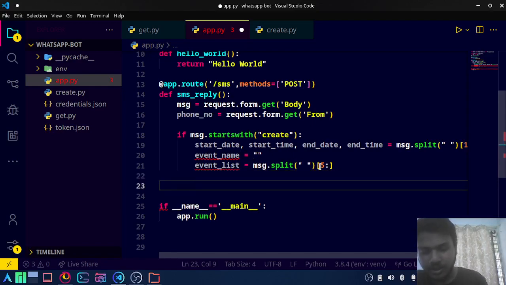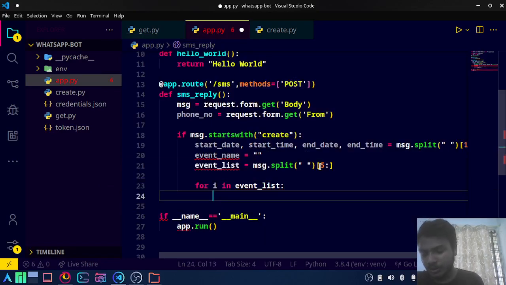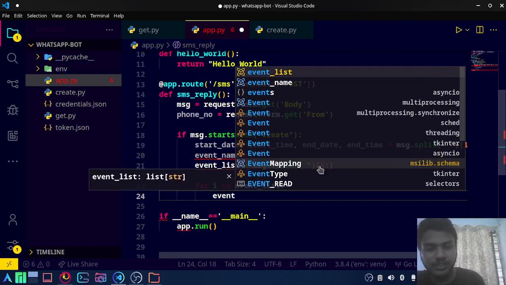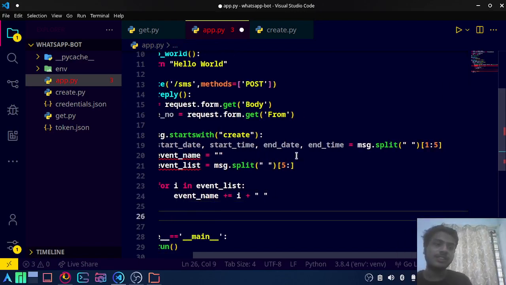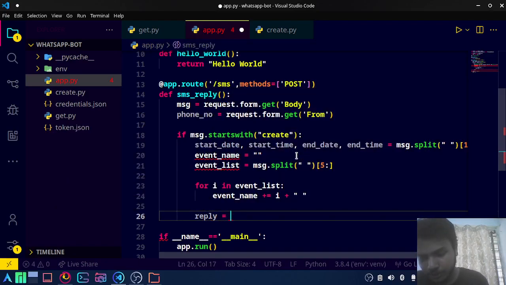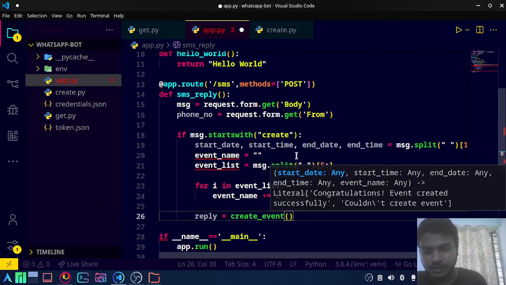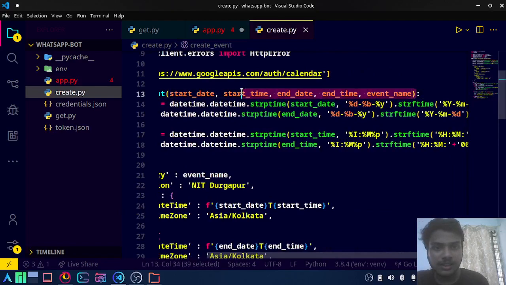So what I'm going to do is run a loop, for i in event list, and add it to event name: event name plus equals i plus a space. Okay, and then I'm going to fetch it in reply, just as you've seen in the last day. So reply is equal to create event, then basically we need to copy this only, start date, start time.